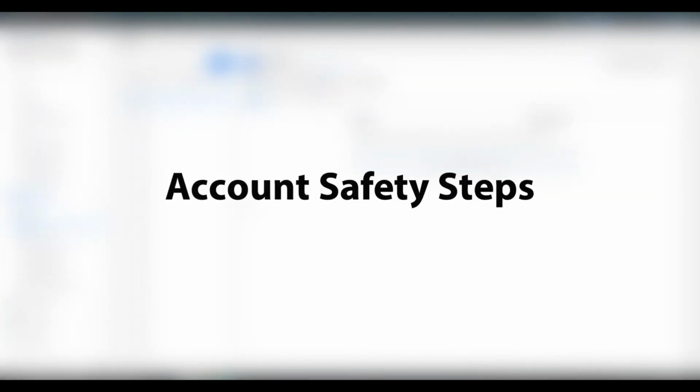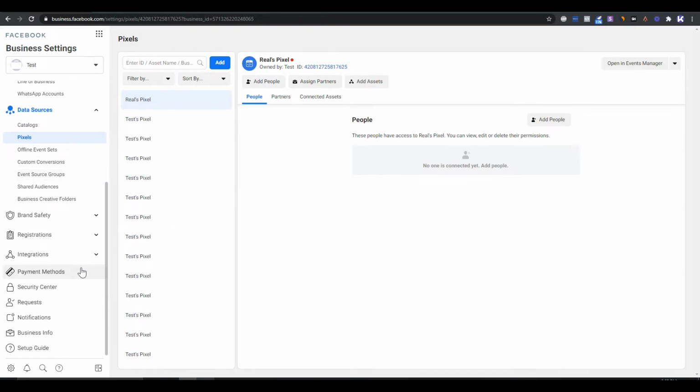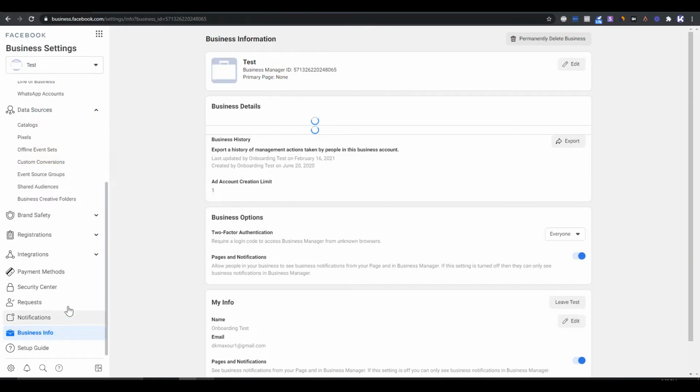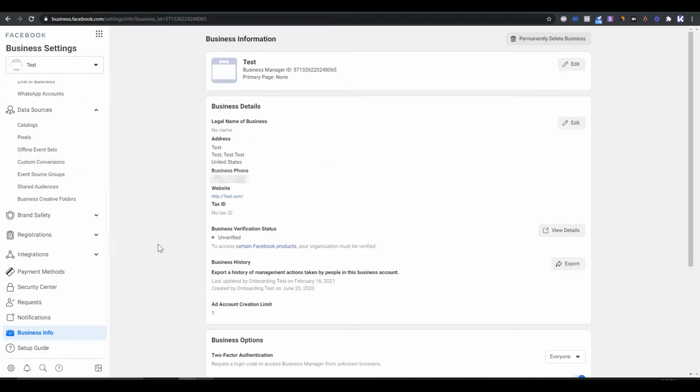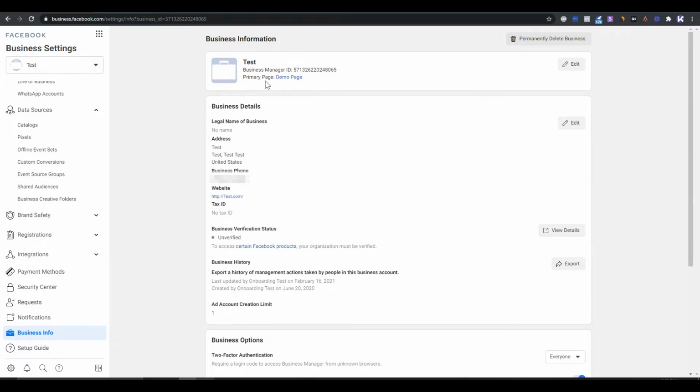So now what we're going to do is set up some safety things for your account. This is going to be very important to make sure that you let Facebook know that you are a legit business, you're selling legit products or whatnot. So the first thing we're going to do is back in business settings, go into business info, scrolling all the way down, and then under primary page, you want to click on edit, and then search the page that you just created or that you already had connected, and then click save. And it should be all good to go if it says primary page.